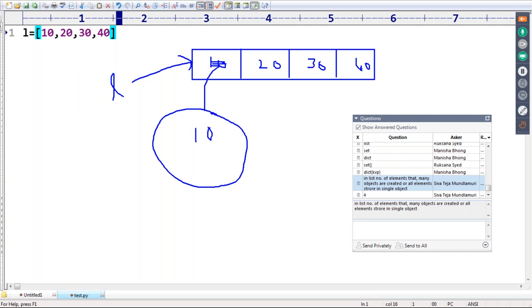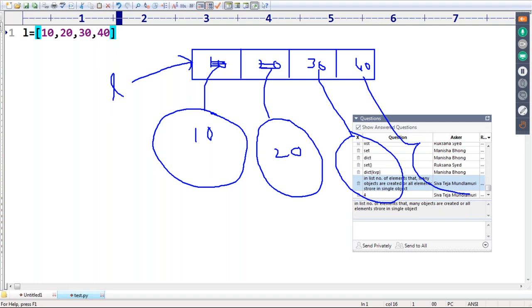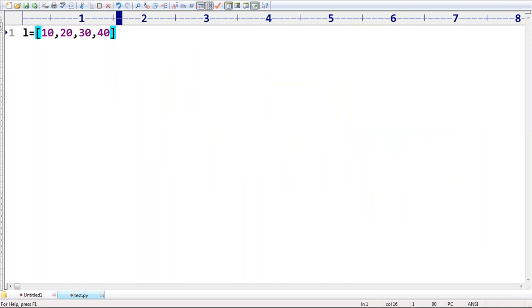Here 20 means, internally 20 will be there. Everyone can understand, right? Our first one is 10, second one is 20, like this internally the objects will be stored. But being a programmer, we are not required to worry that much about memory level. Clear? Okay. That's all about the list and tuple concept.